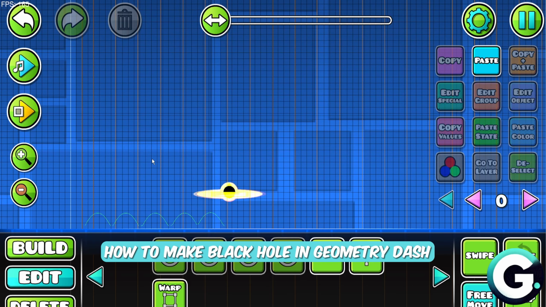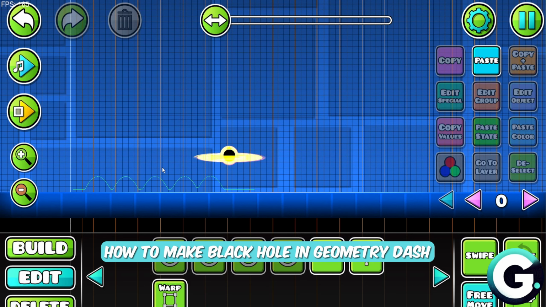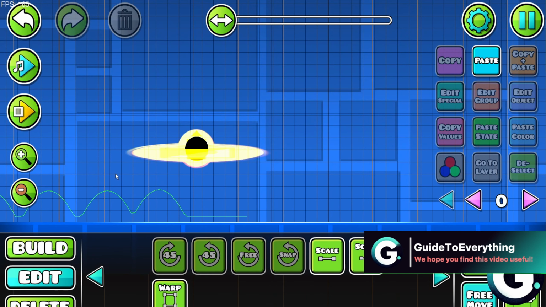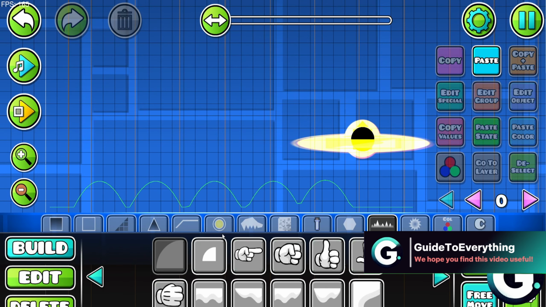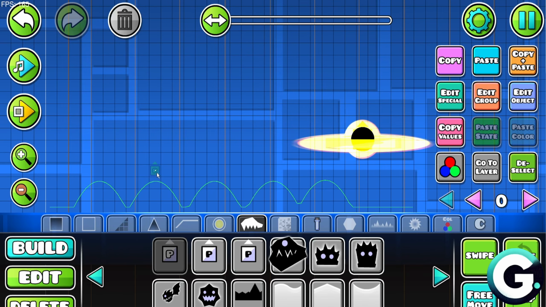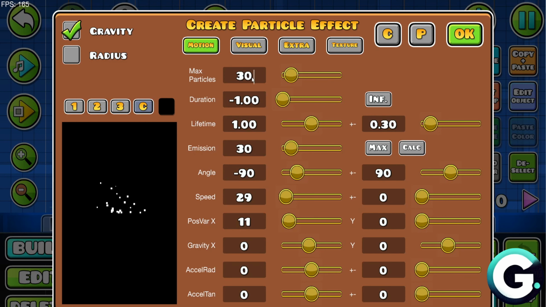How's it going, everyone? In today's video, I'll show you how you can make a black hole in Geometry Dash like this one. So basically, the first thing that you want to do is to grab yourselves the particle effect. It's going to be inside the enemy section. Grab the first effect, which is going to be the particle effect. Place it where you want your black hole to appear, and then click on Edit Special.